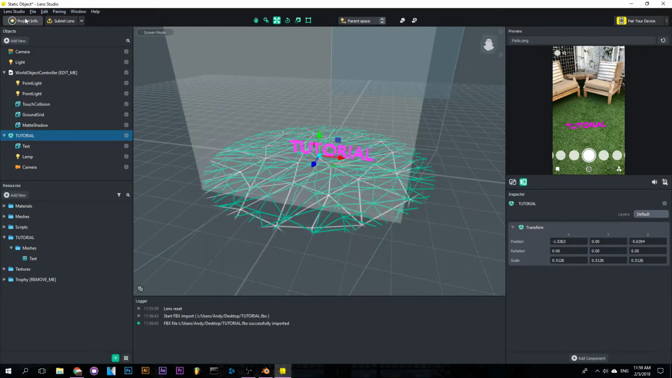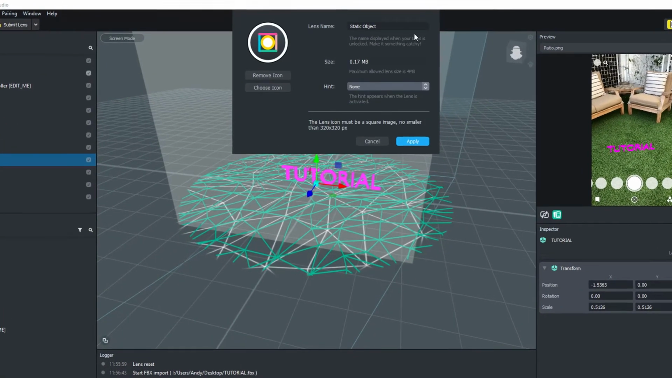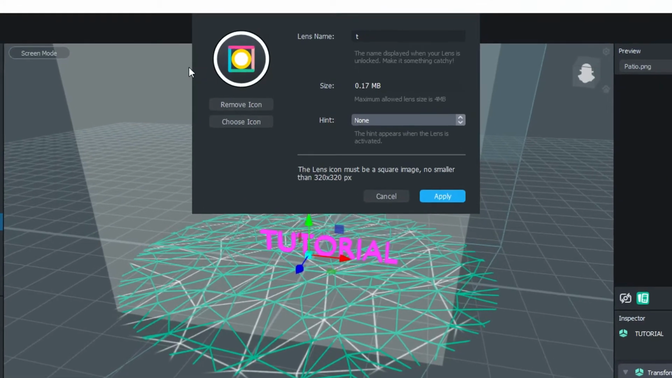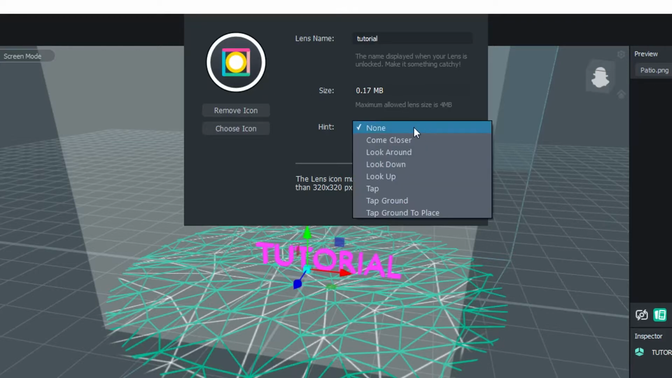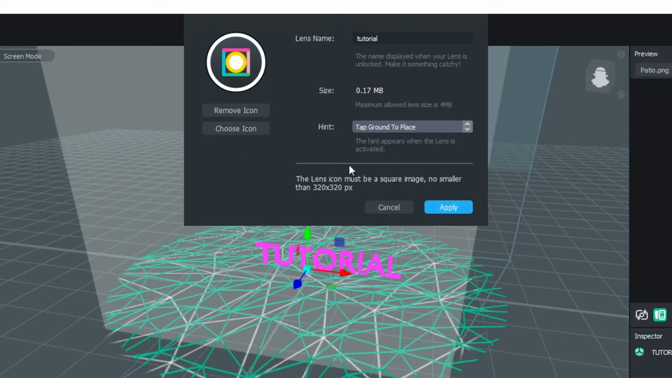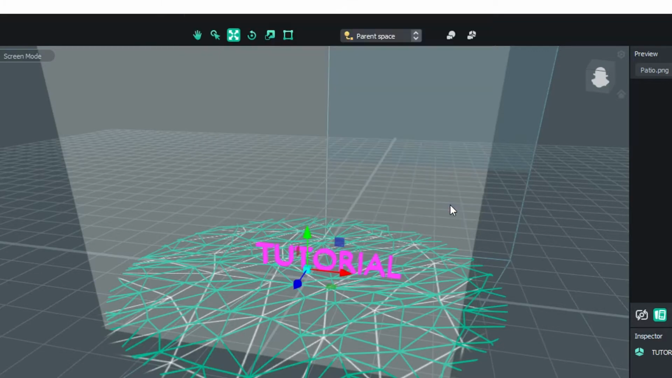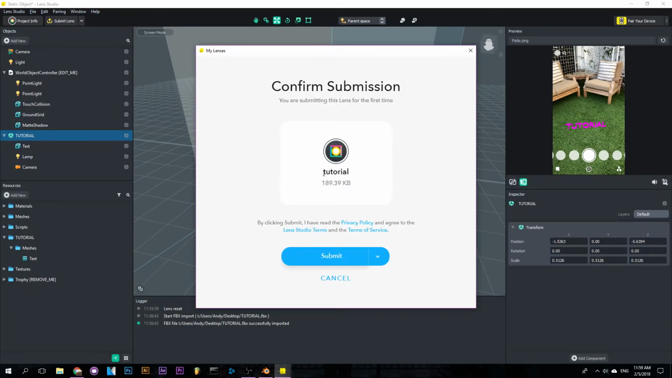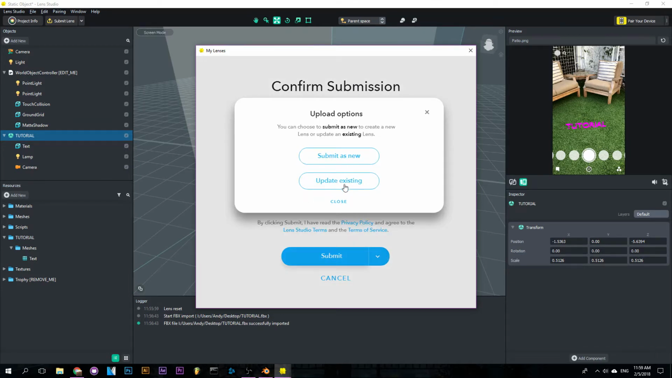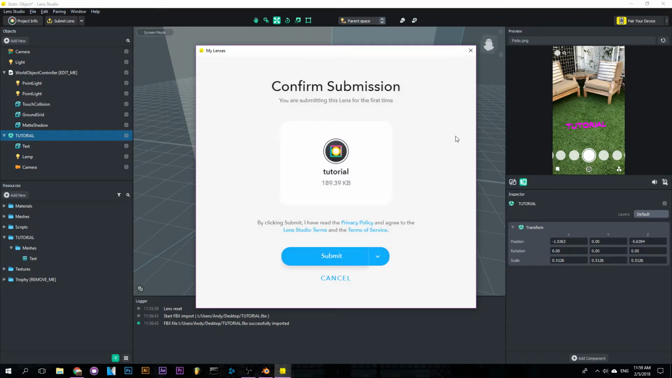you do it. If you want to change the icons and everything, you will go to project info, and you can name your lens. We'll just say tutorial. You can choose your icon to make it away from that, and the hint that appears, so when someone uses it and they click on it, you can say tap ground to place, which is what you'll do with the static object that we just made. You just apply that, and then you go back to submit it, and it's tutorial. You submit it, and submit as new or update an existing lens that you currently have.